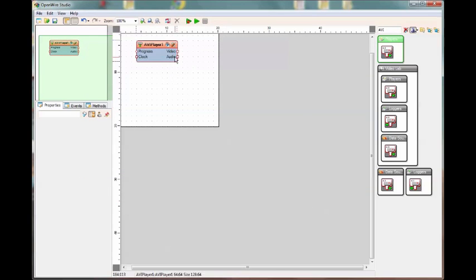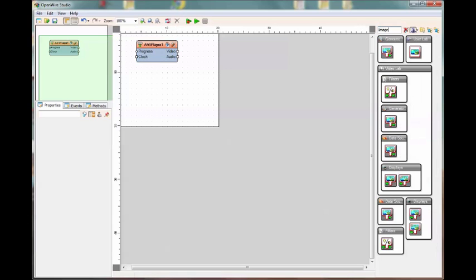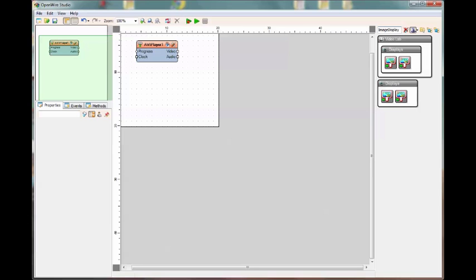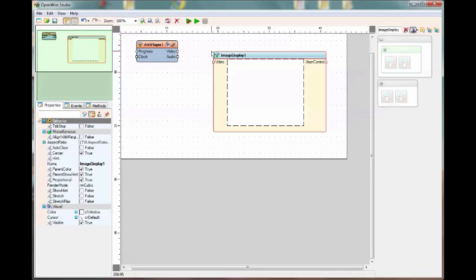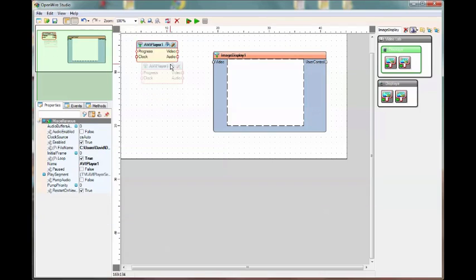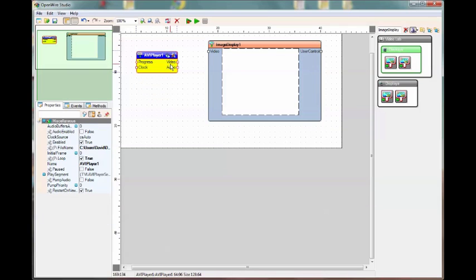Okay, so we've set the file and loop to true, and now we need an image display component, and we're going to connect the video output pin of the player to the input pin of the display. Now when I hover over the video output pin, notice that the compatible input pin is highlighted. That happens each time you hover over an output pin. So let me click, release, and then drag the wire to the destination pin, click again to connect.